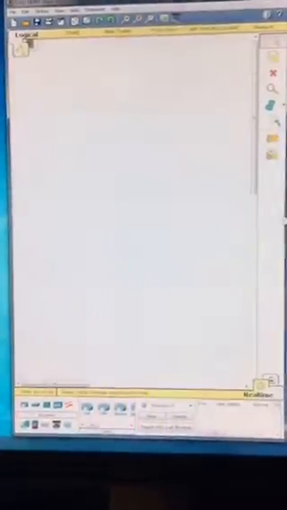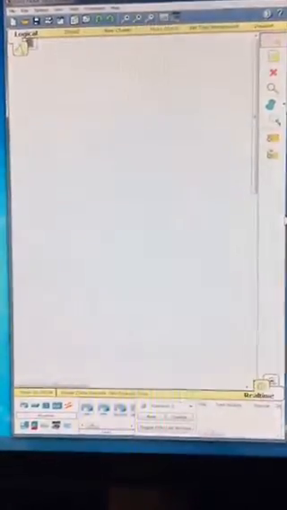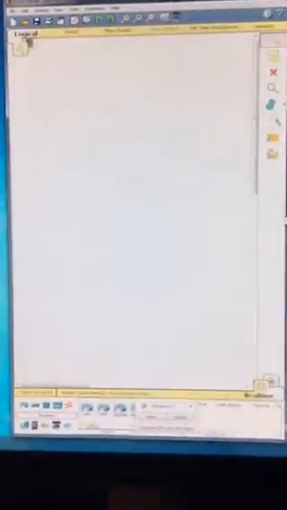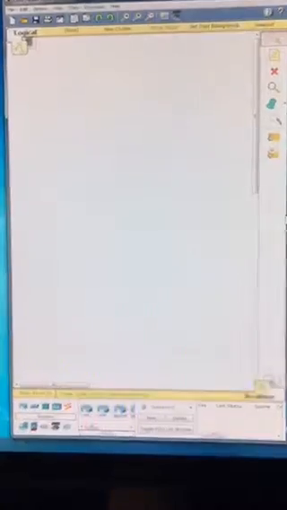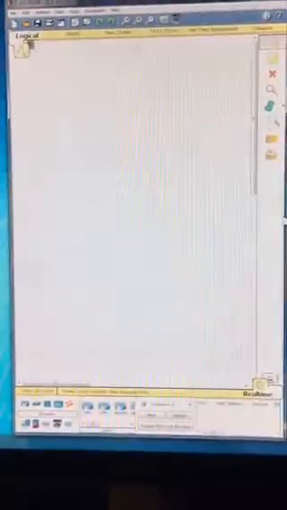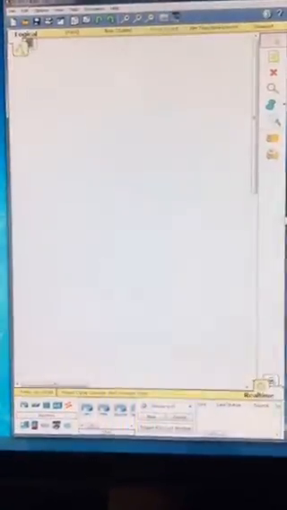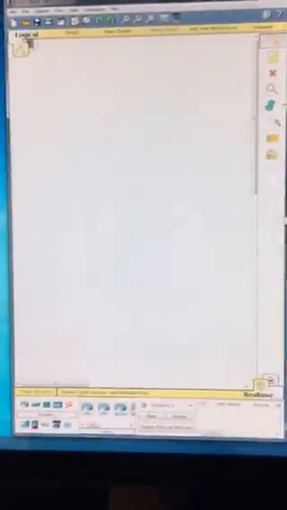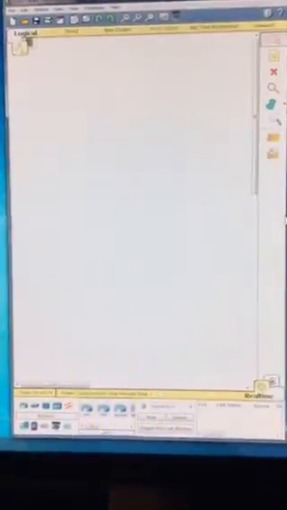In front of me, I've got Packet Tracer. It's freely available to anybody who is part of the Cisco Networking Academy program. Can you get it elsewhere? I hear there are illegal copies, but my advice is always make sure you get it from the Cisco Networking Academy program, because a lot of the illegal copies will have Trojan malware inserted in them to infect your computer.